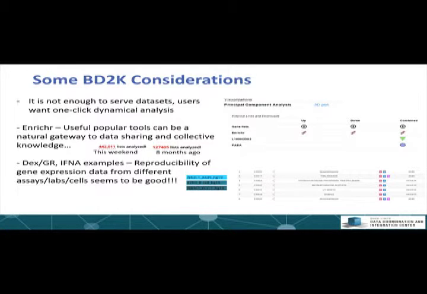So here are some more BD2K considerations. One of the things that we want you to pay attention to is that with BD2K, we want to organize all those data sets and serve them in a useful way for reusability. But I think what's key here is also to have those buttons that link you outside to downstream analysis.